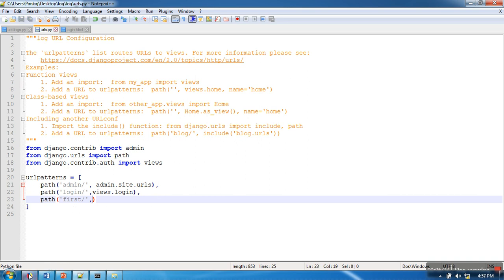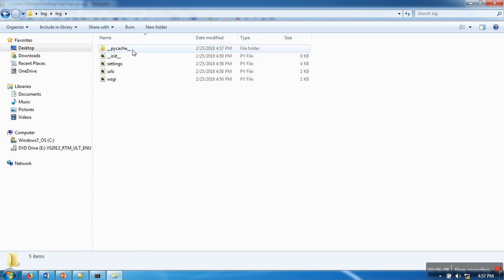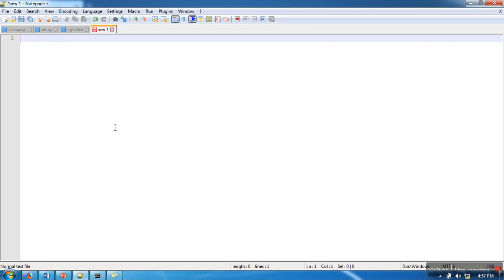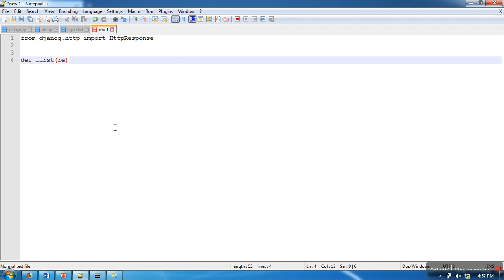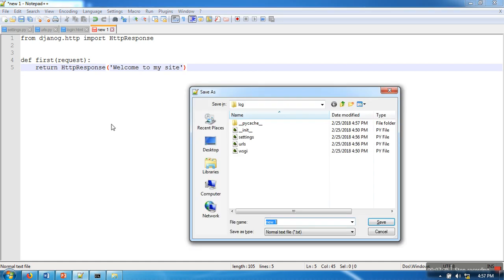So here what I'm going to do, I'm going to create a new file in the log app. See, this is our log directory. In the log directory there is one more directory, same name log, and here we will create a file views.py, and in this file, from django.http import HttpResponse, I'm just going to define a simple function first, and in this function I'm going to simply return a text, welcome to my site. That's it. Okay, so I'm going to save it in the log directory views.py.